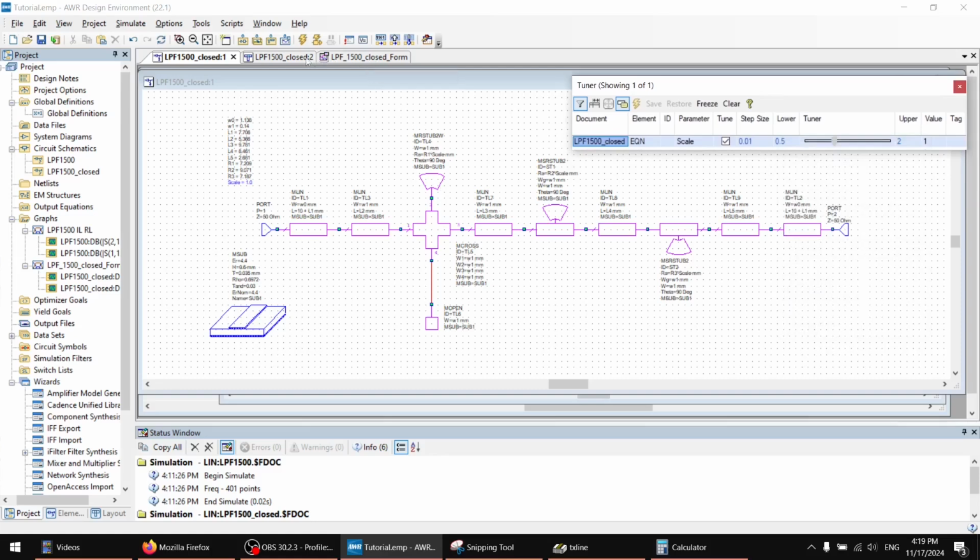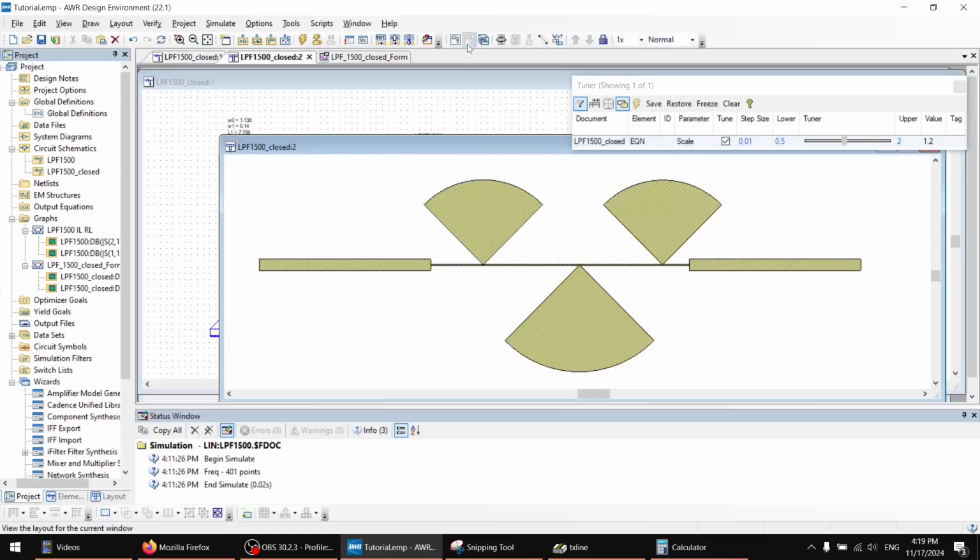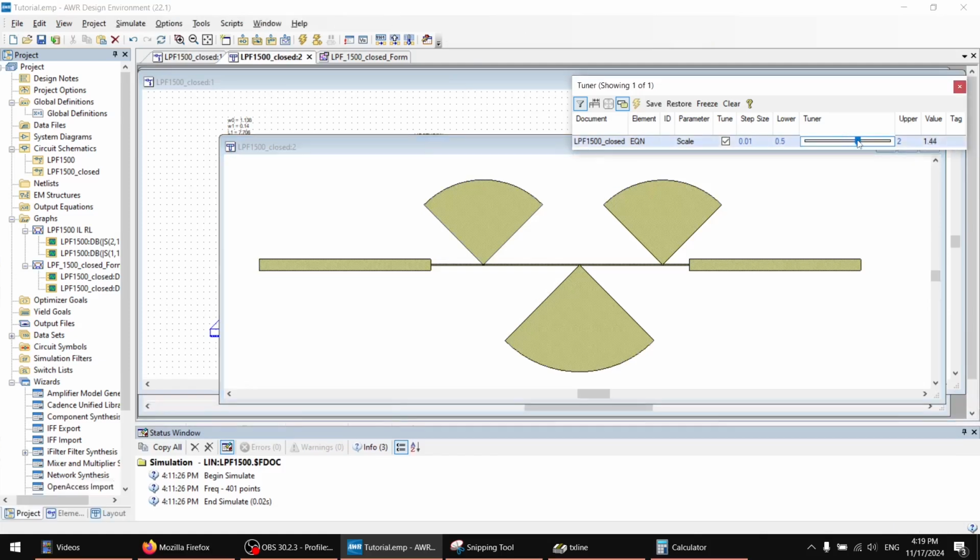So now you can see that, for example, I will switch this value to 1.2. And if you go here, this actually will change, right? So the size, the radii of the radial stubs is changing. So let's go to the default.